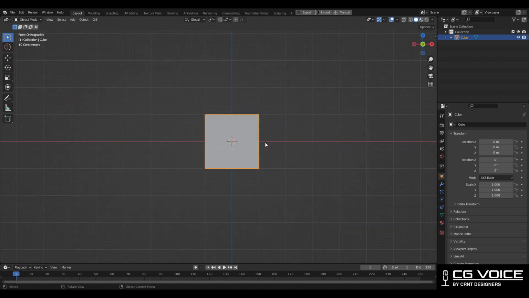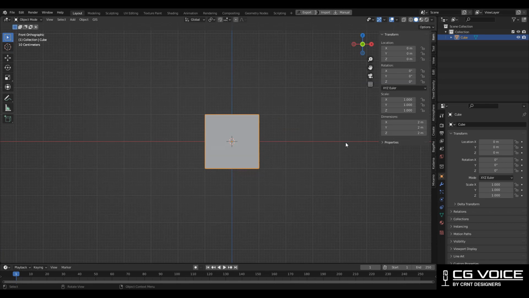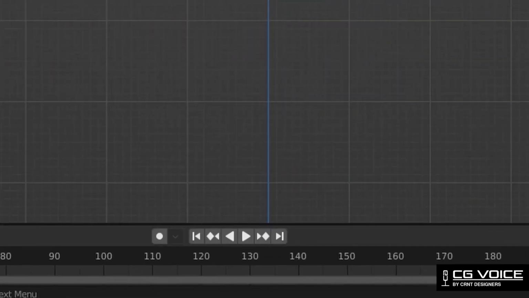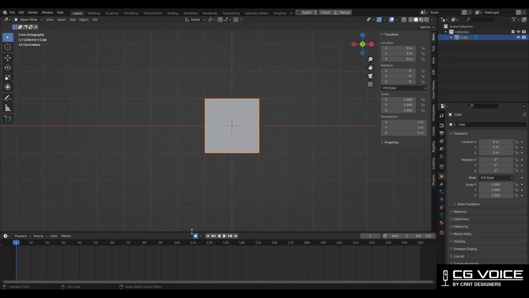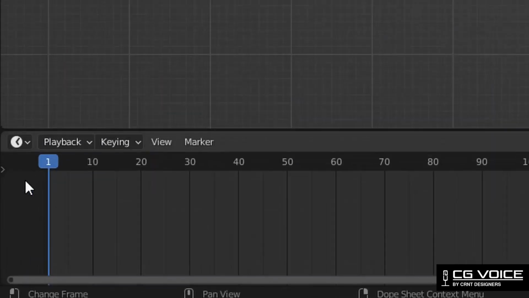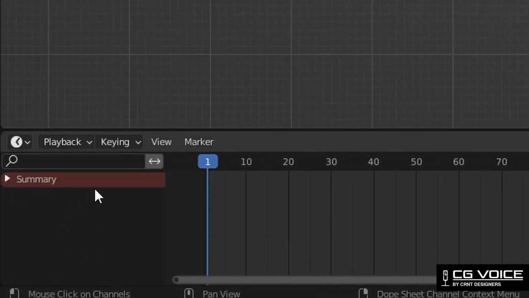and then press N key to get this transform properties. Here you can see this is the auto keying feature. Just turn on this auto keying feature. Here you can see the small triangle. Just click on this so you will get this properties.